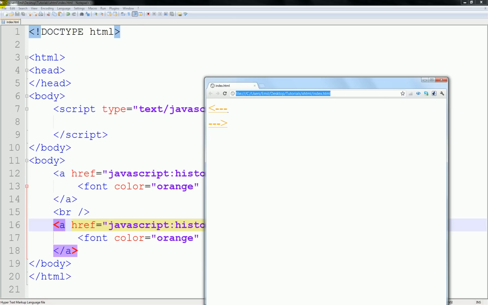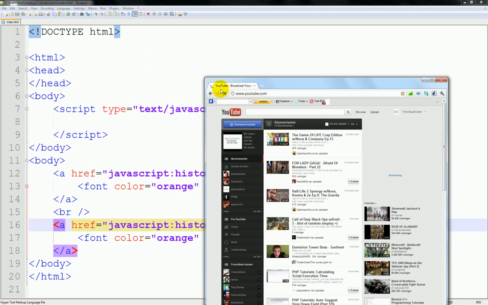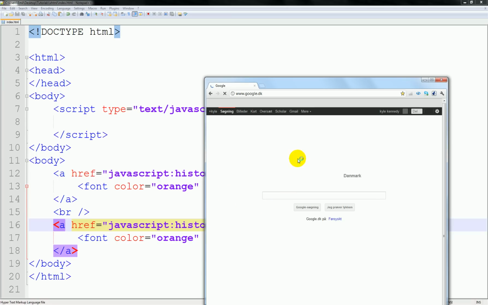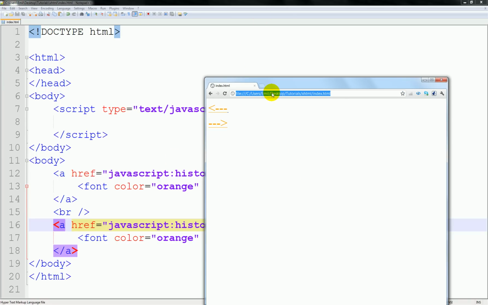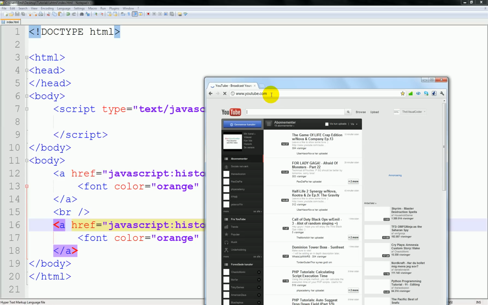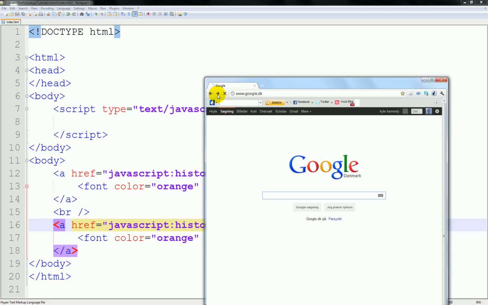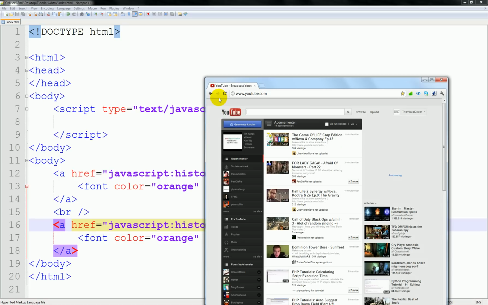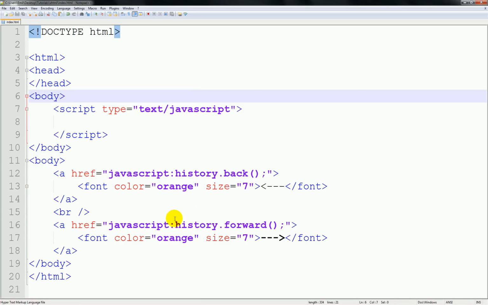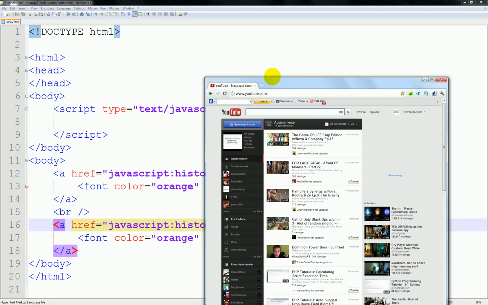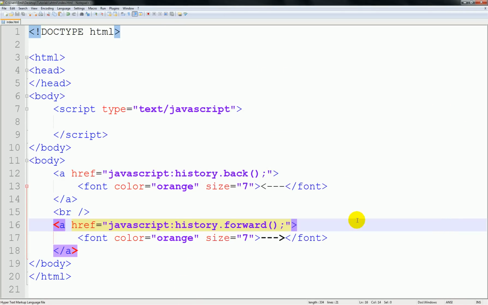So let's copy this link and go to YouTube, my channel, and let's go back. Actually, let's go to Google. Now we've gone to Google, let's go to the arrows page, and then let's go to YouTube. Now we're at the arrows page. If we click back, we'll go to Google, and if we click forward, we'll go to YouTube. All because we used two JavaScript commands to add functionality to our website. So that's one way you can use JavaScript.